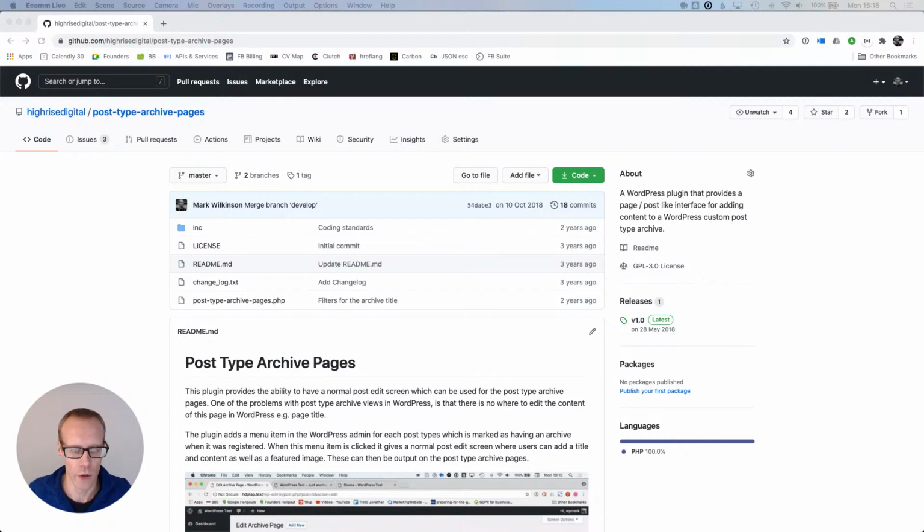I've got a GitHub page open at the moment. So back in the day, I don't know when it was, you can probably tell from the screen, there we go, 10th of October 2018. This was a plugin that we built and we still actually use on some websites today, and we called it Post Type Archive Pages.